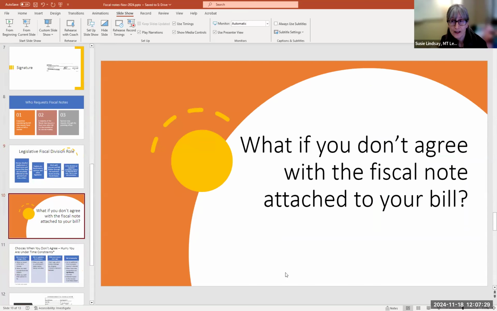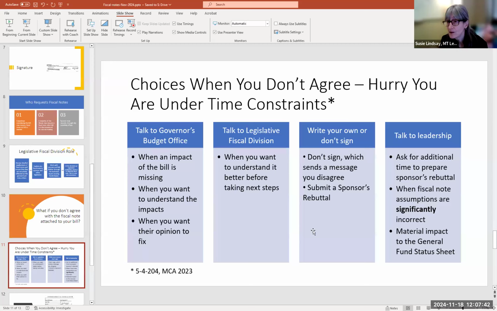So what if you're a legislator and you have a fiscal note that's attached to your bill and you don't agree with the fiscal note? You don't like the numbers, you don't agree with the assumptions. What can you do? You have choices when you don't agree, but you are under time constraints, and those time constraints are explained in statute if you want to look those up. But basically, these are what you could do.